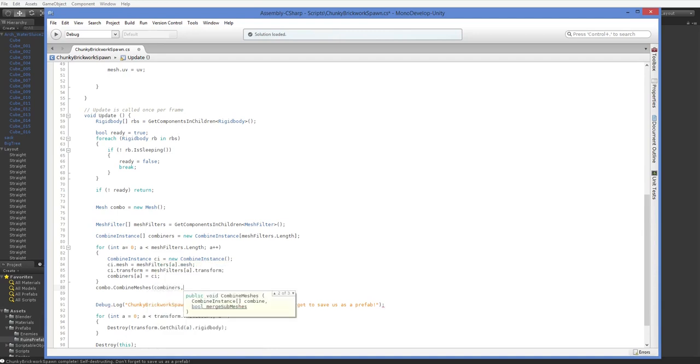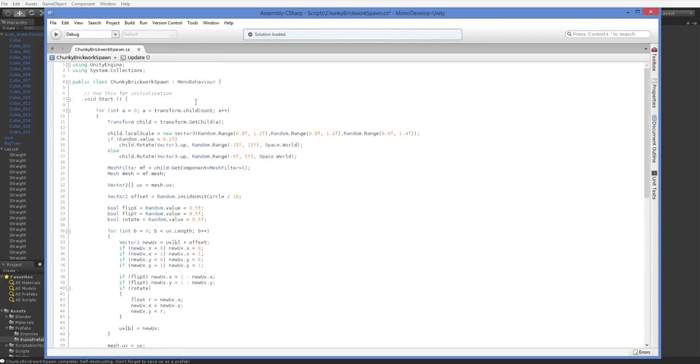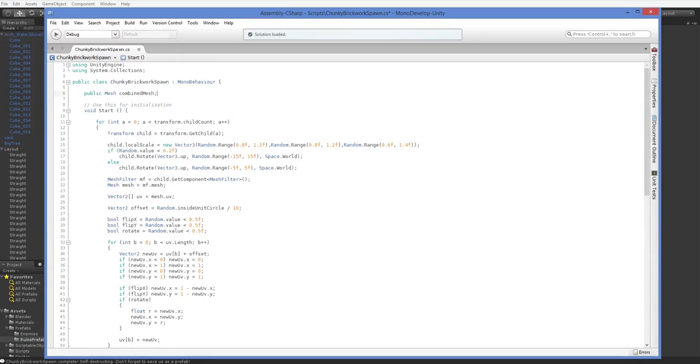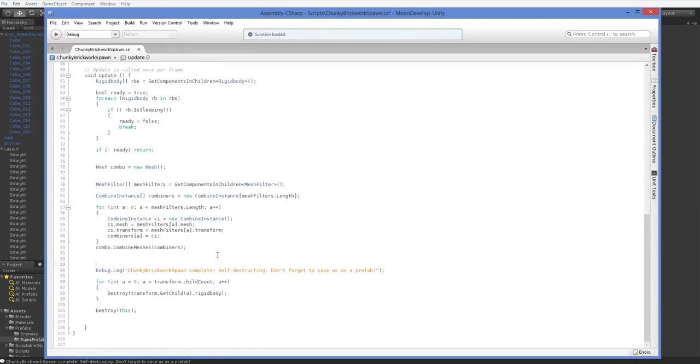What sort of other arguments? Merge submeshes, use matrices. So I don't think we need those, but let's go ahead and try it out. What we're going to do here is we are going to have our mesh be a public variable. And then down here, we're going to say combined mesh equals combo. And then instead of just deleting these children here, what we're going to do is we're going to actually delete our entire roster of kids. So we're going to just destroy all of our children here, which sounds gruesome. So destroy, transform to get child, game object.